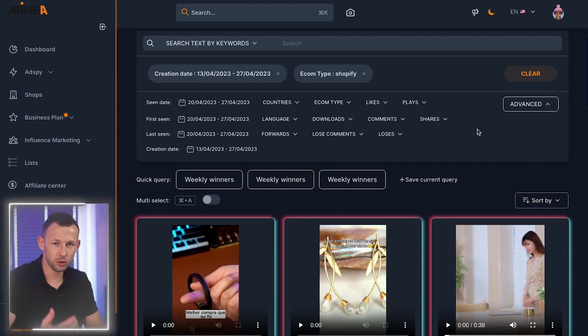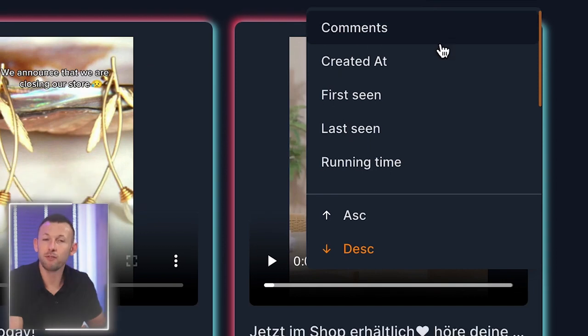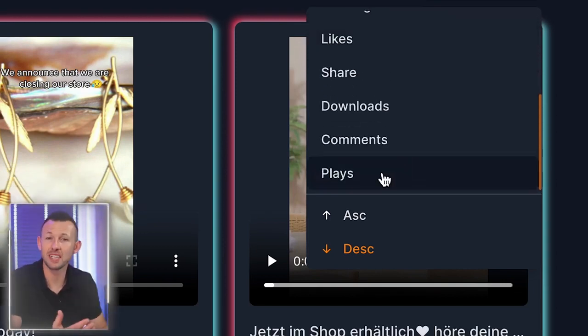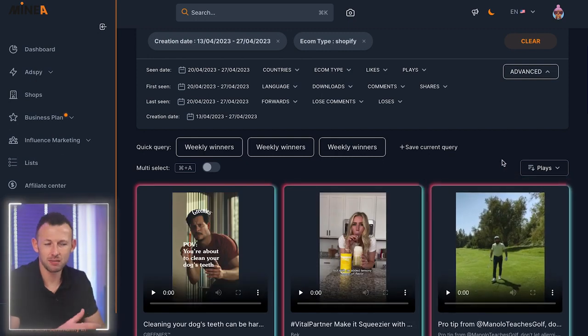Now, we can filter through the products that have performed the best during this time period. To do this, we'll use the sorting system. For example, let's sort by plays. If a video has a lot of views, it means that the advertiser continues to fund it as a paid ad, meaning that the product is definitely profitable for him.